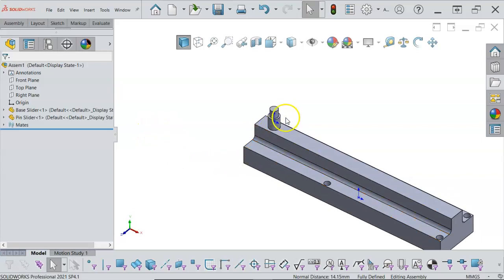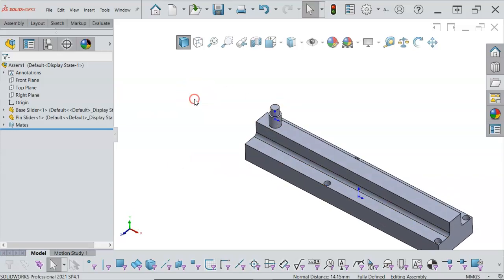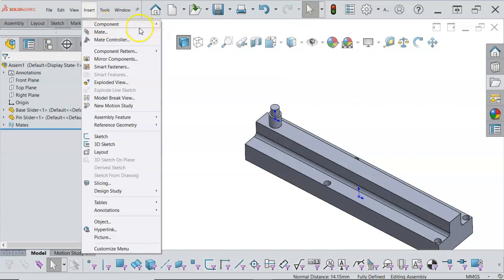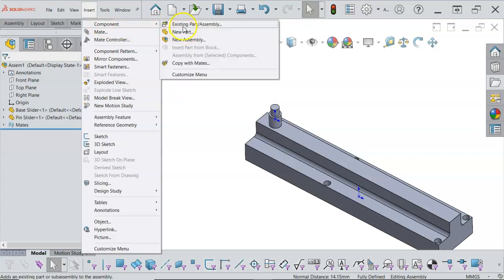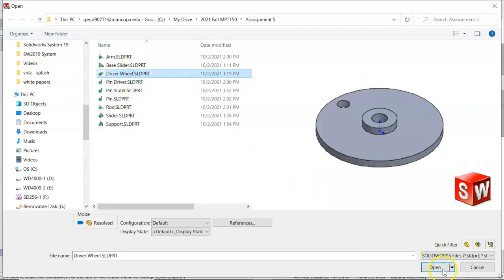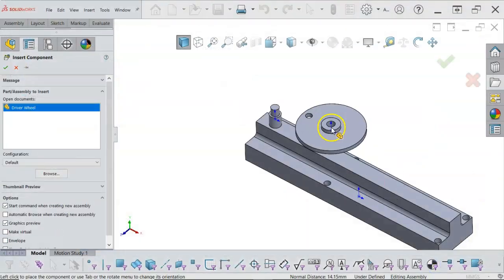All right, so we'll bring in the drive wheel, and I can insert component. All right, so second method, insert component, existing part in assembly. Watch out for the new part in the new assembly. That's where the virtual components and those types of parts come in. So we're not ready to do that just yet.